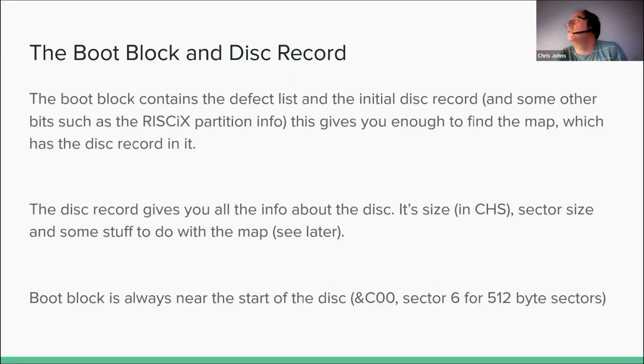So Filecore does have a boot block, which contains a bit of information. Mainly it's the defect list. Again, I guess this goes back to the time when defects were expected, certainly on hard drives. Like I say, you could buy a hard drive and it would have the defect list printed on it. And it was accepted that it would grow over time. Eventually, you'd probably bin the drive if it had too many defects on it.